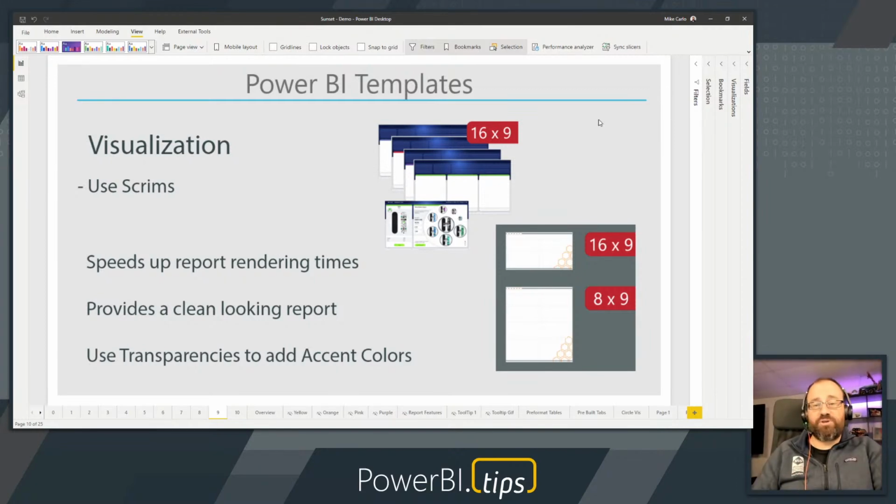It makes a clean looking report. You can add shading, coloring, you can highlight different things on the report page, and I think it works really well.